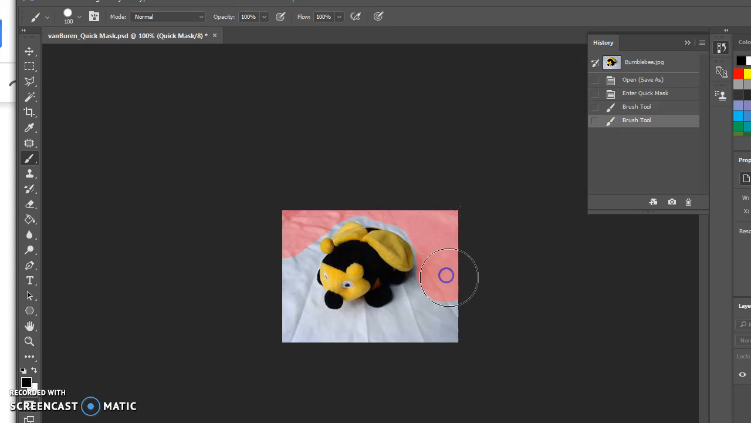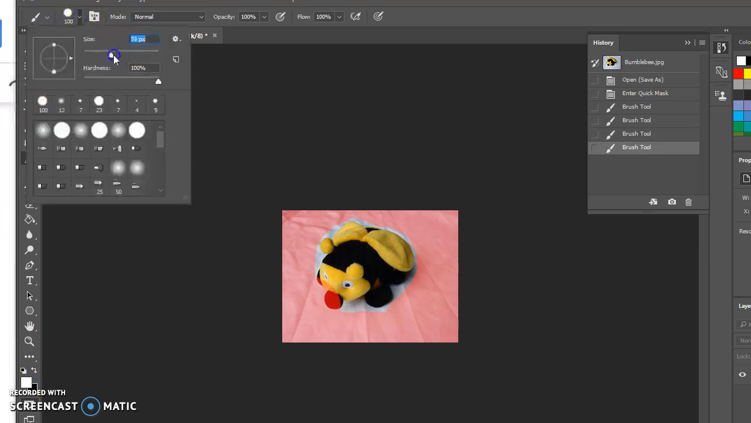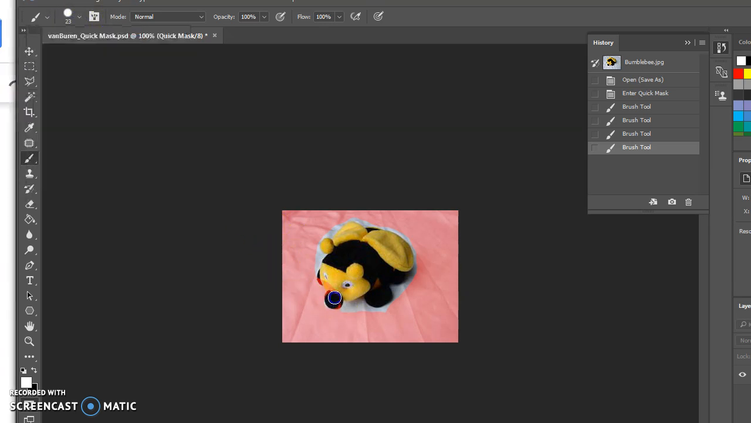Now you can see where the creases are in this little sheet that the bee is on. So it's not painting it solid red, it's just showing us where we've selected it, because we're not actually painting. Even though we're using the paintbrush tool, we're not actually painting. Now, I didn't mean to get the bee. I can actually switch it to white and change the size of my brush so that I can be a little more precise. And I can paint over the bee to undo.